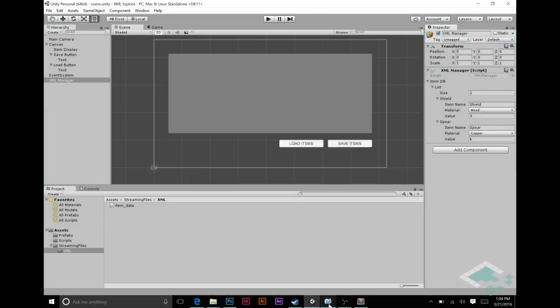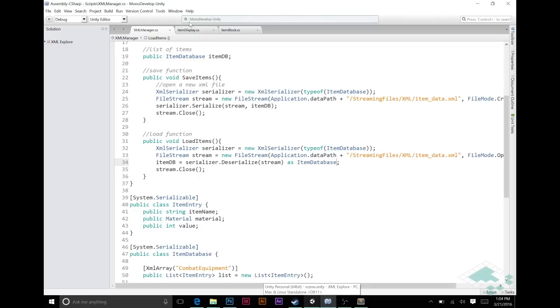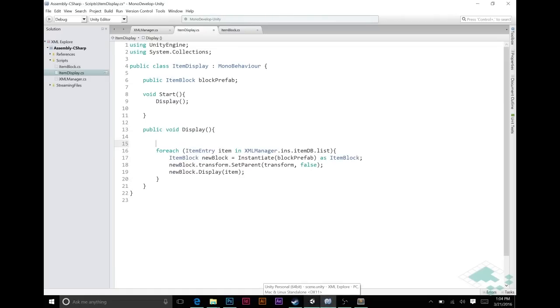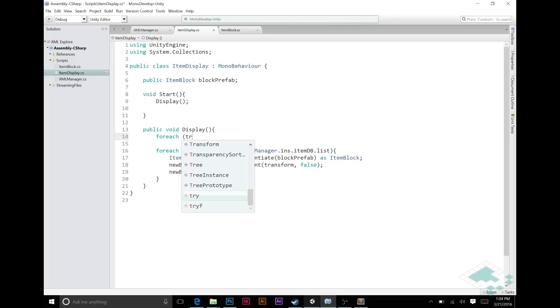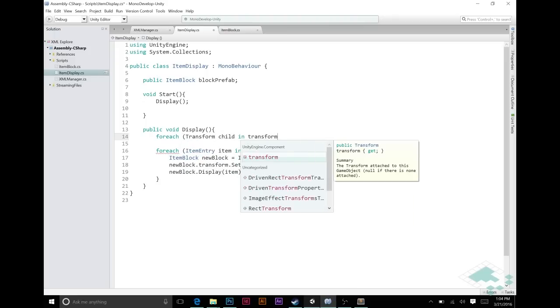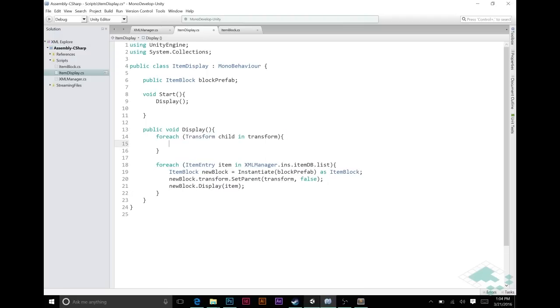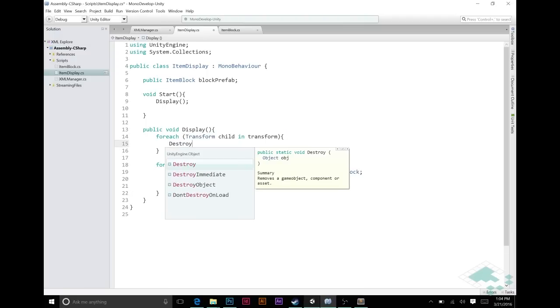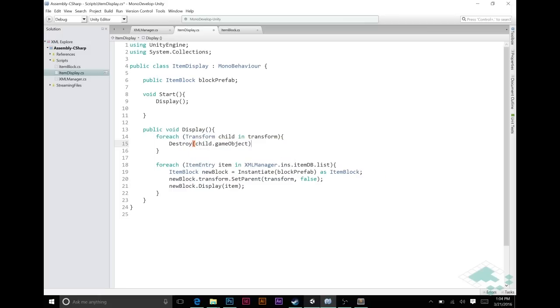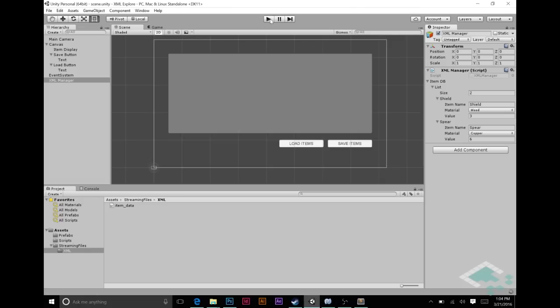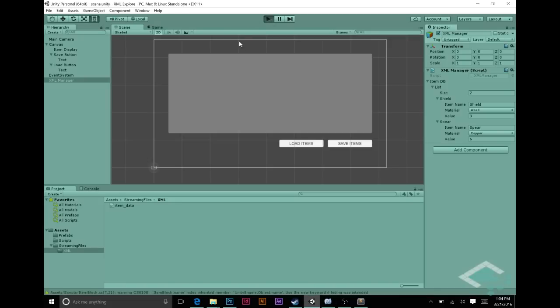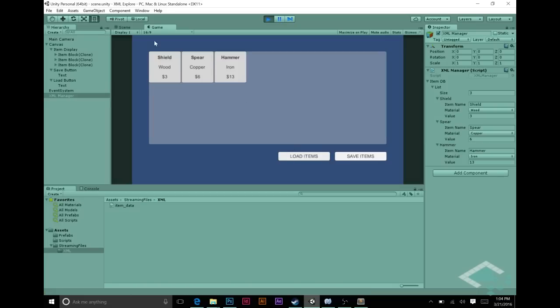So, quickly fix that item display issue. I'm just going to add a quick thing here and say for each transform child in transform. So this is literally just looking at every child of our item display. Destroy child.gameObject. So that will clear anything that's in there. That's just kind of a cleanup thing. So now once again, if we hit play and load items, it's cleared and repopulated these with the 3 that we have.